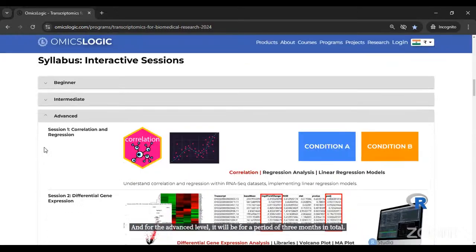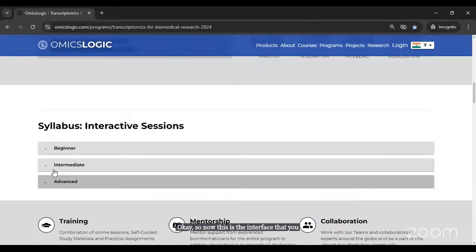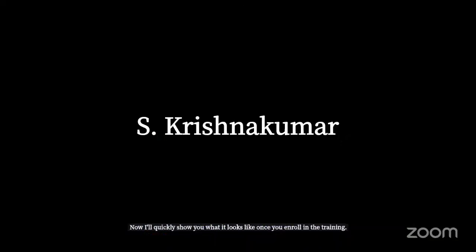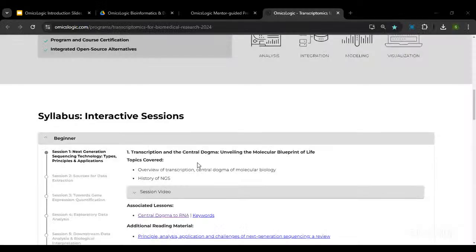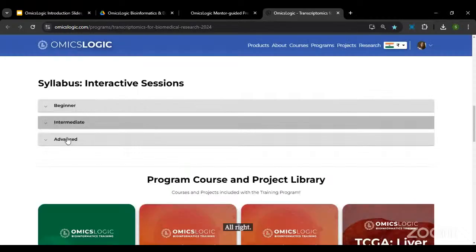Okay, so now this is the interface that you might be seeing. Now I'll quickly show you what it looks like once you enroll in the training program. Let me stop sharing and reshare again. All right. So as I mentioned, the 3 levels: beginner, intermediate, advanced.